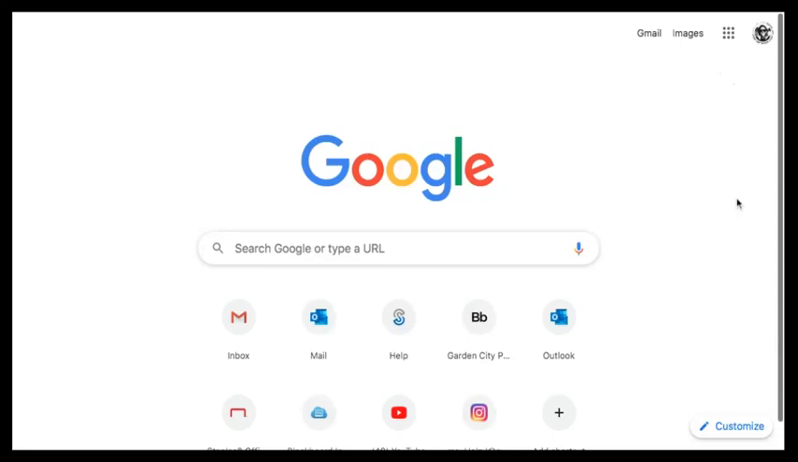So if you're using Chrome, make sure that you're signed into your Garden City account. Along the top next to the search bar, you should have this three-dot option to control your Google Chrome. If you don't have that there, you may have a settings button somewhere in this area. That's what we're going to get to. You're going to click on that and head to settings.